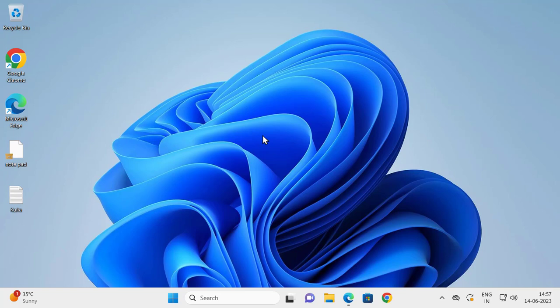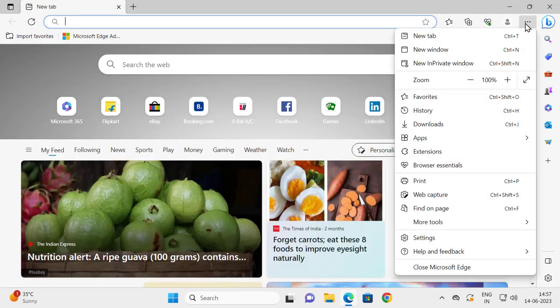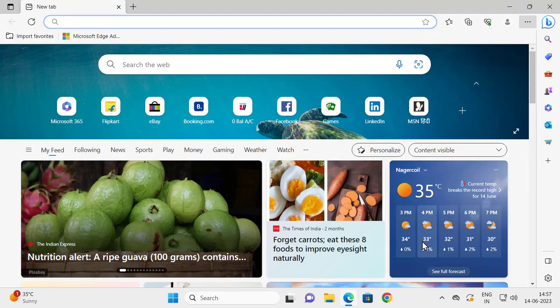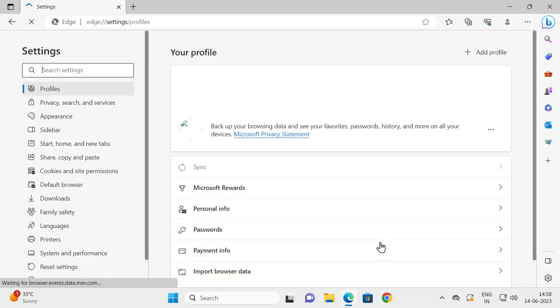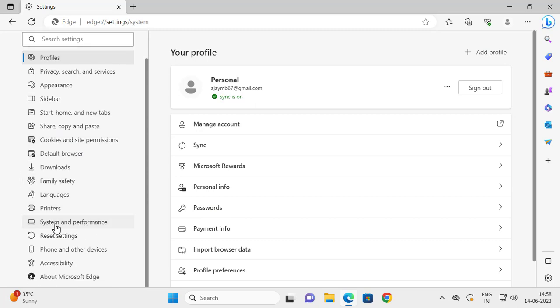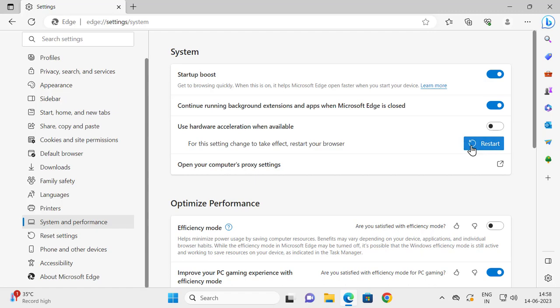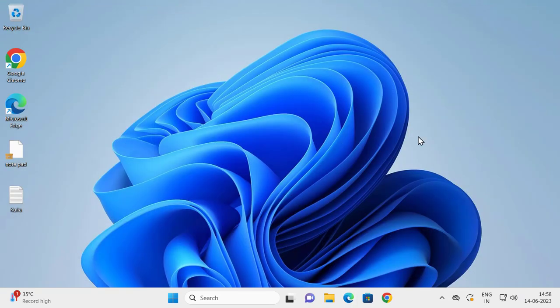Let's fix it, guys. For that, open up Microsoft Edge and go to the three dot icon over here. Select settings. On the left side, you need to search for system and performance. Select it. On the right side, under system, you just need to uncheck "Use hardware acceleration when available", and select restart, and hopefully this will be able to resolve the problem. But if it does not get resolved, let's move on to the next solution, guys.